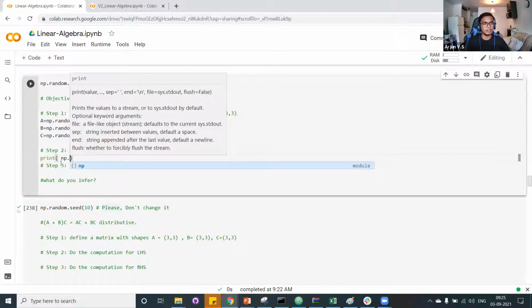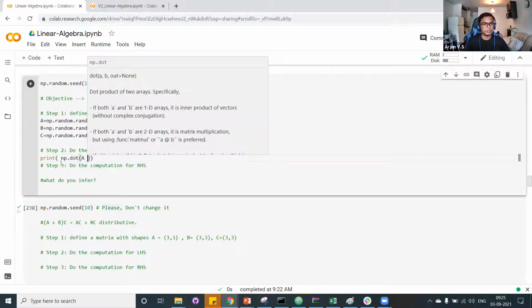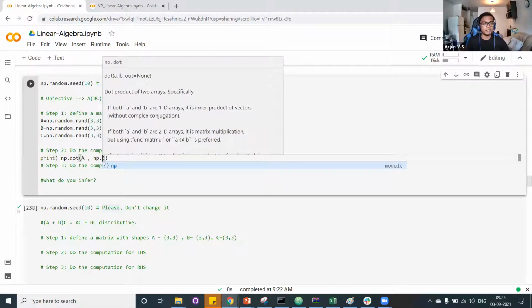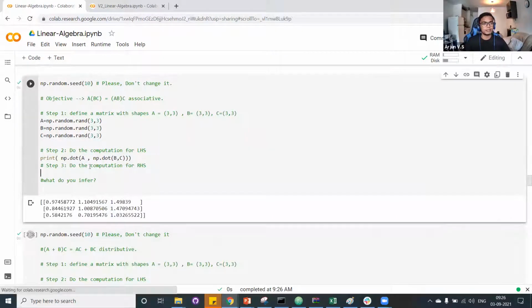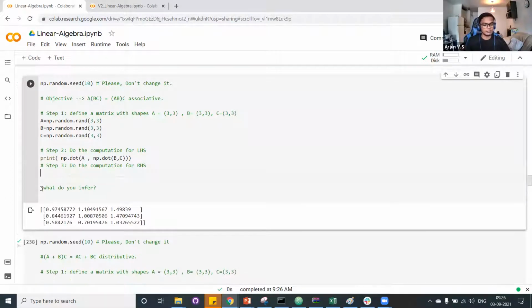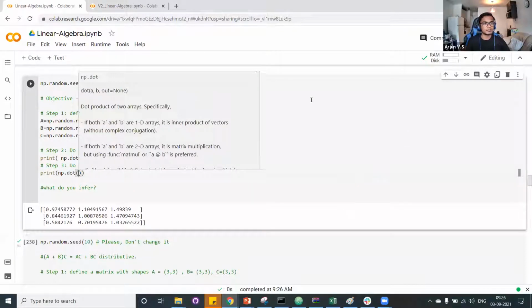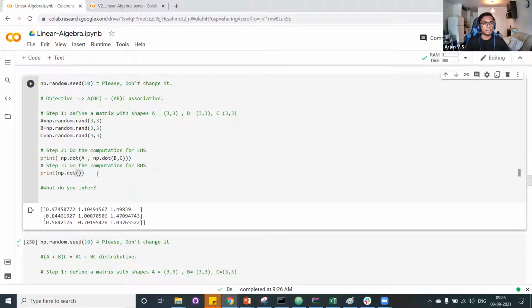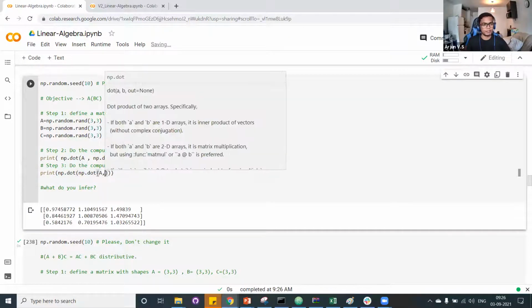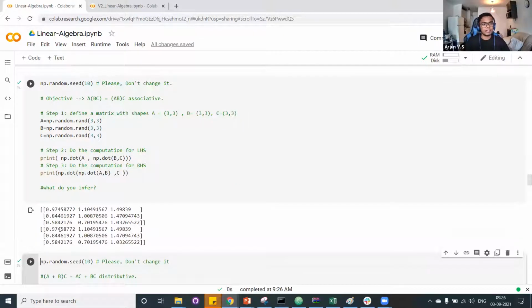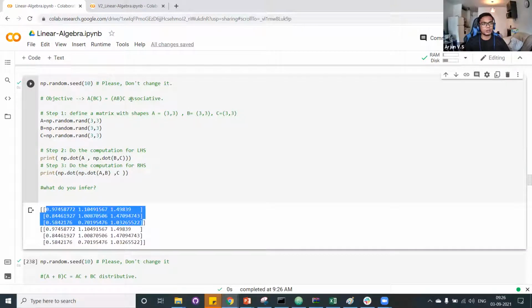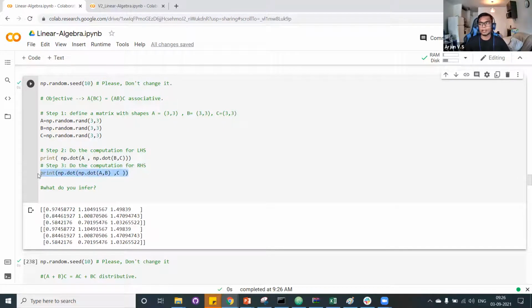So here, you have to use np.dot. The first one should be the matrix A, and then inside you can use np.dot of B, comma C. Similarly, you can do the same thing for print of np.dot, where you have np.dot of A comma B, comma C. You can see you're getting the same matrix. We obviously know the associative property of the matrix, so this is how you can implement it in Python.